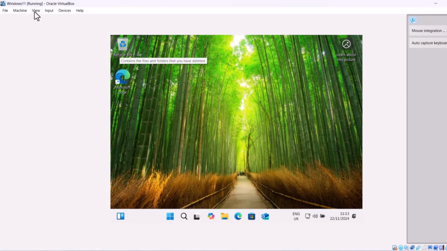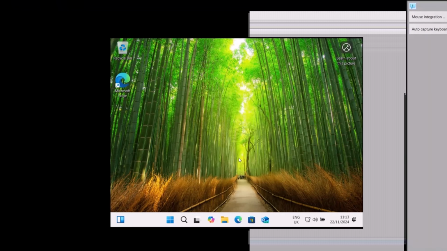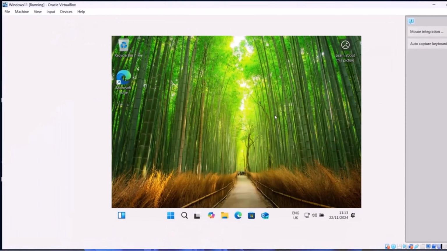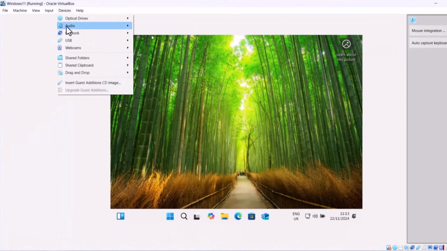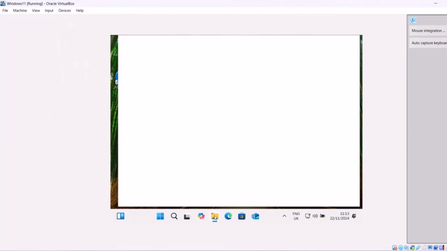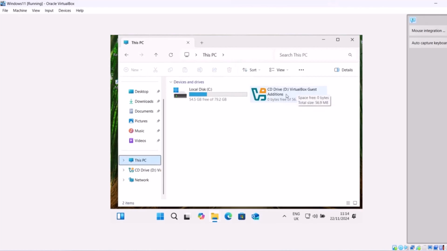And if you would want to make it full screen, you can try to do it full screen. Click on switch. If it doesn't work, then press Ctrl and F on your keyboard, and then click here on devices and click on insert guest additions CD image. After you have done this, click here on folder in this Windows 11 operating system. Here scroll down and click on this PC, and here you will see this CD VirtualBox guest additions image.